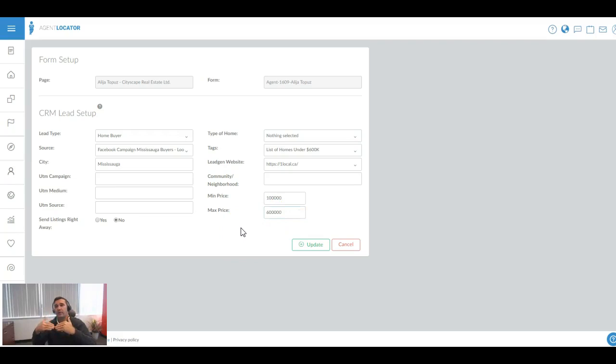So this system will now, as soon as this lead comes in, automatically start sending this lead listings that are in Mississauga between the price range of 100,000 to 600,000. And not only that, but on the platform, you could also set them up on an automatic SMS campaign so that as soon as the lead comes in, we can start qualifying that lead through an SMS system.